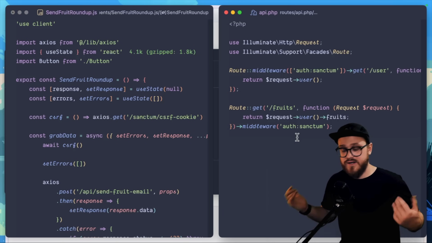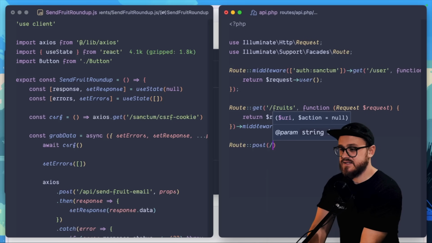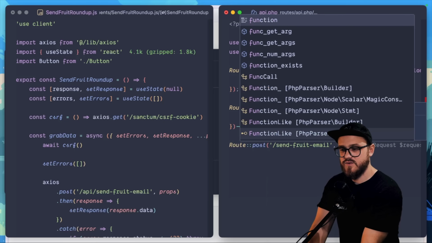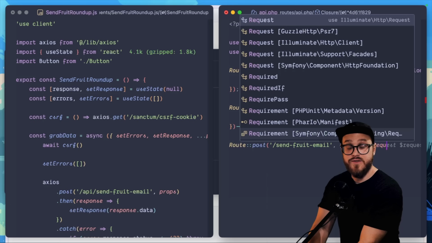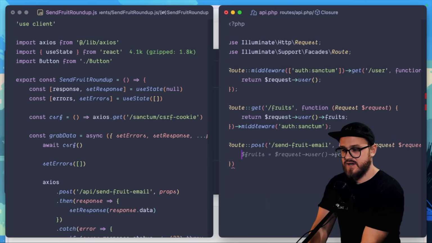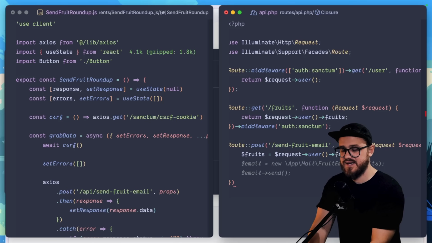So why don't we go ahead and write this endpoint? So we'll go ahead and route post. We'll say that this is slash, what do we call it? Send fruit email. Perfect. So we'll go ahead and pass in a function. And because we need the actual authenticated user, we'll go ahead and grab that request. Okay, perfect. And we'll just grab the fruits from the user first so we can pass that into our email.